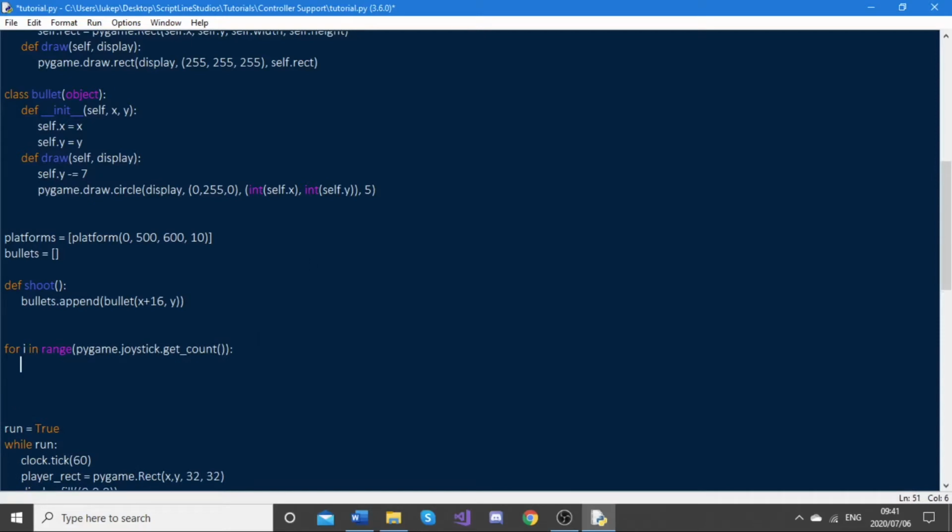So we're iterating through all of the connected controllers, and then for those connected controllers we need to initialize them. The way we do that is joysticks.append, and then pygame.joystick.Joystick with the index of i, and then underneath that we do joysticks[-1], which is basically the last item in the list, dot init. Okay, so now that we're initializing the joysticks in the list, we can start looking for input.